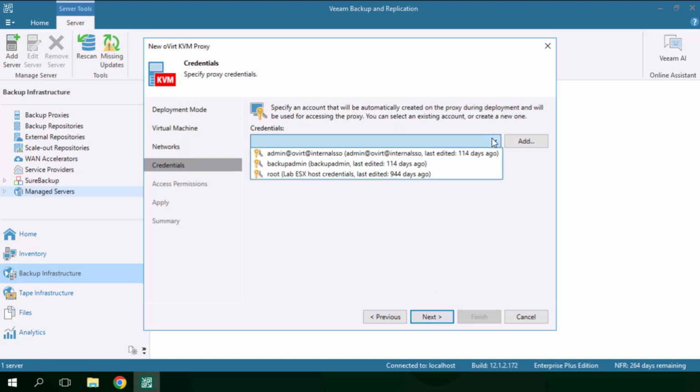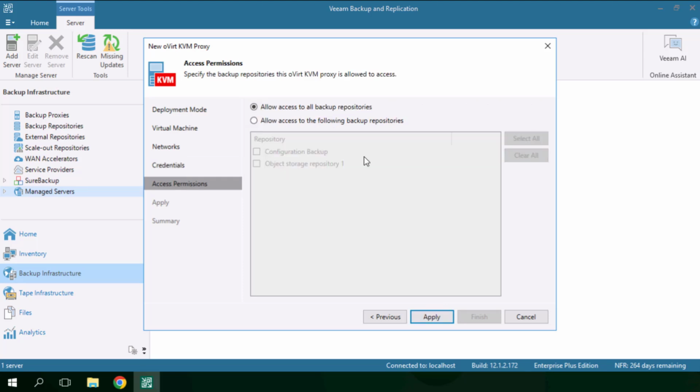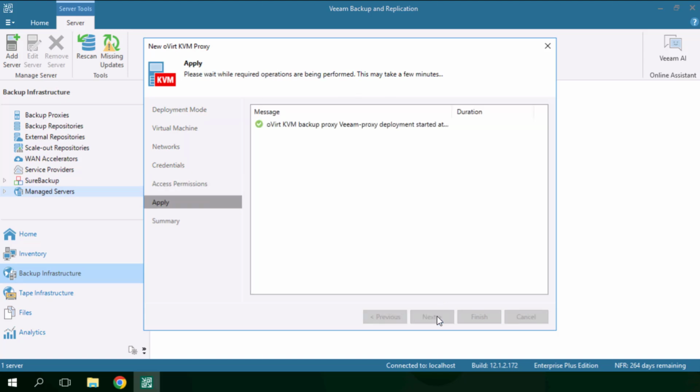And finally, you would provide some credentials. I've already got some in here, but this is simply what credentials this machine is going to have in case you ever need to log on to it directly. And then do I want to allow it access to all repositories, or do I want to lock it down to specific repositories? I'll just leave it open to all repositories. And that's it.